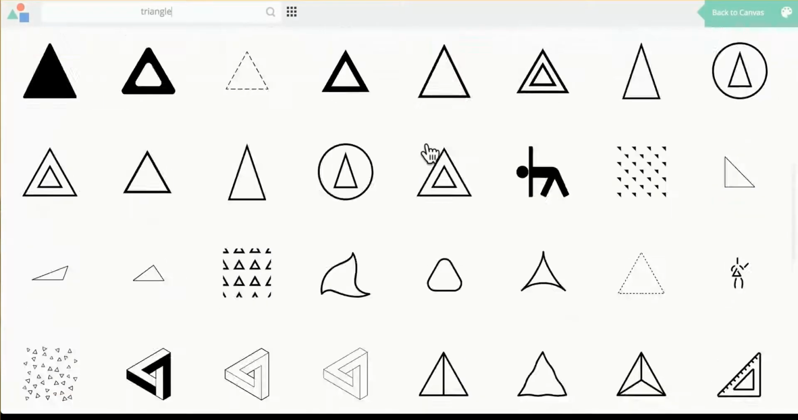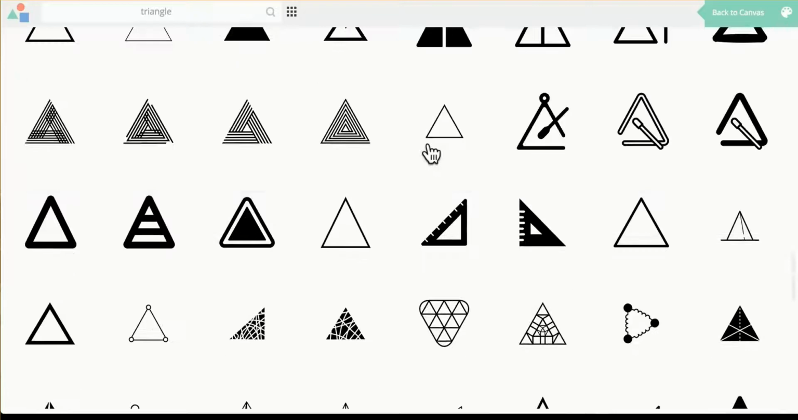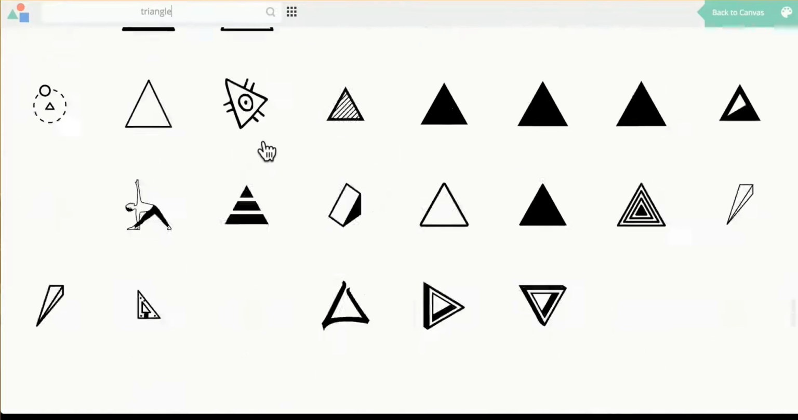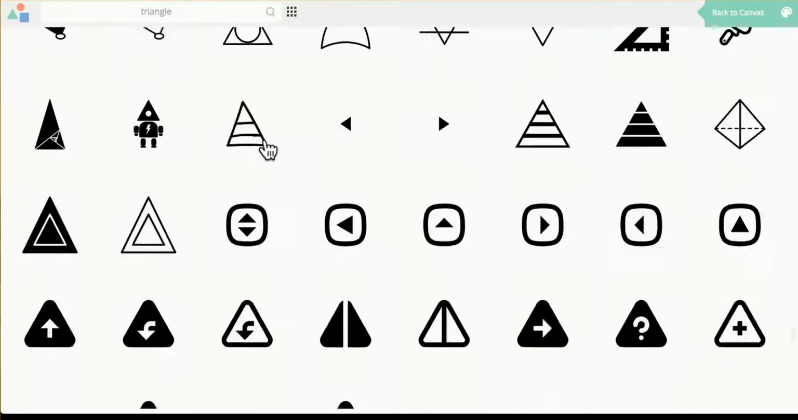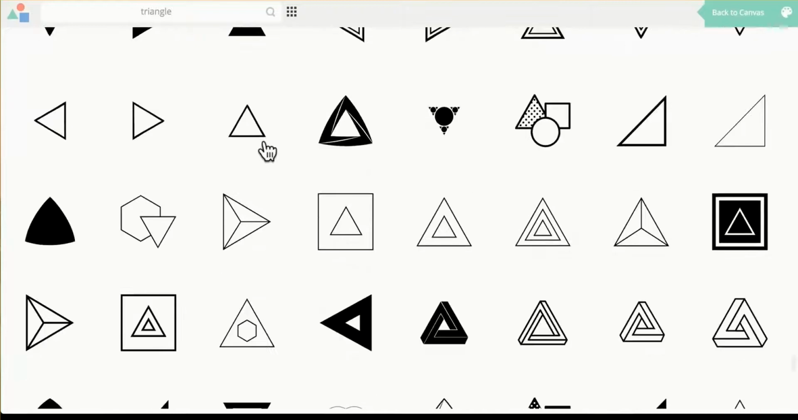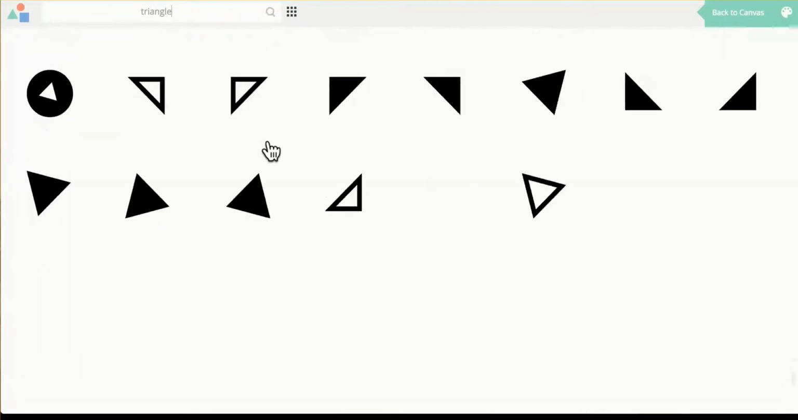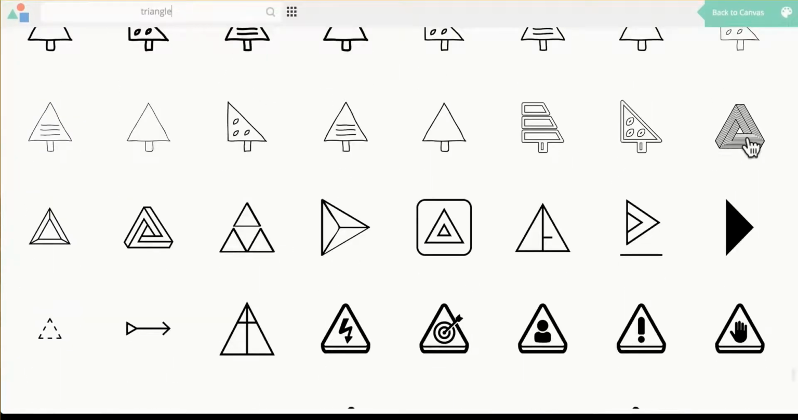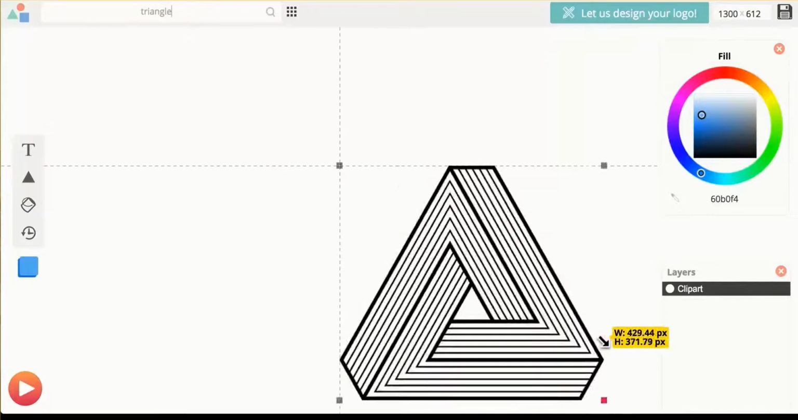So I'm just going to look for triangle. I don't know. That seems like a pretty cool logo, maybe. And I'm just going to search and search for the right triangle. Not a right triangle, for the correct triangle. And this one looks pretty cool. So just click on it.